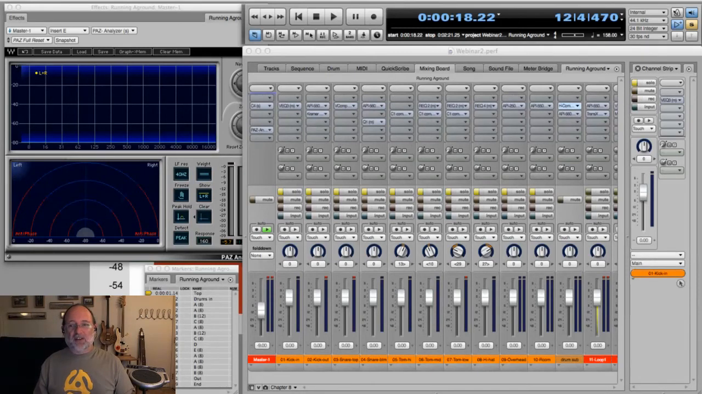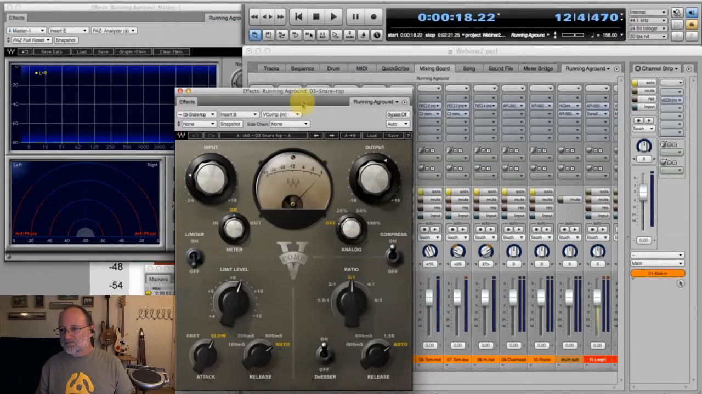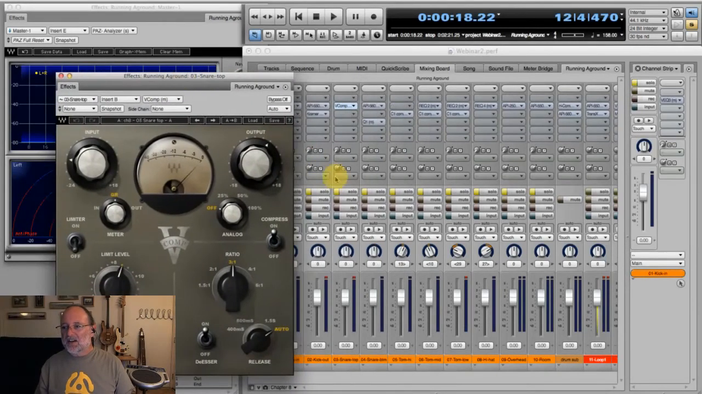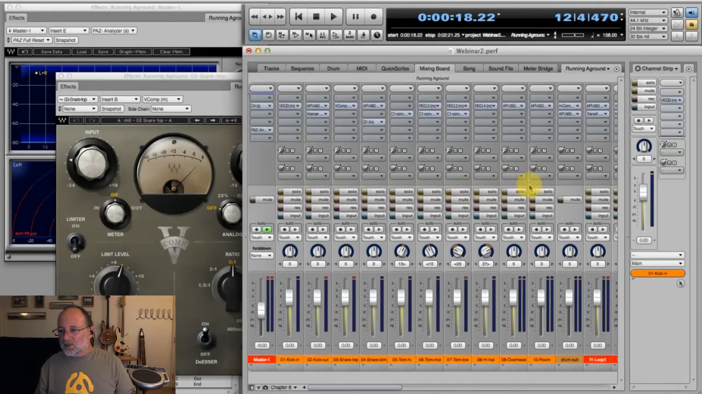VComp does some really nice stuff. In fact, I actually used that on this track. I used that on the top of the snare. In fact, let me check that out.